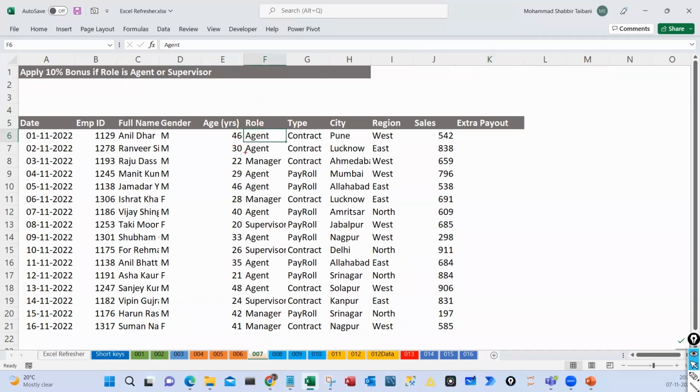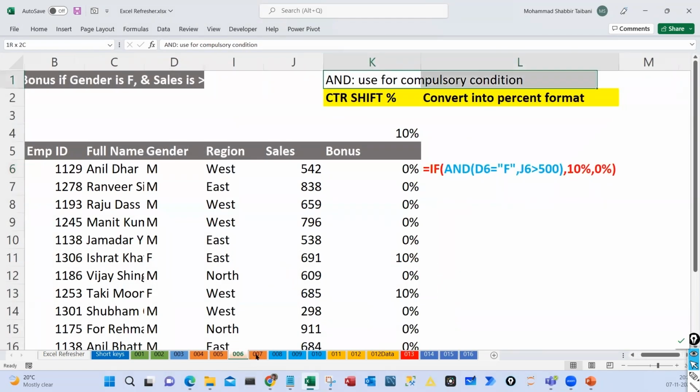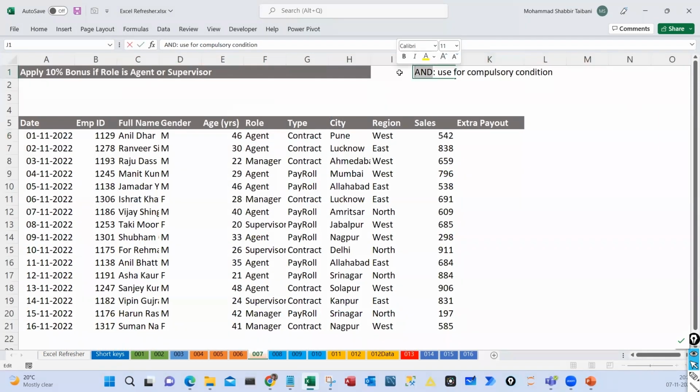So tell me how you will look at this condition. Is this a compulsory condition or an optional condition? It's an optional condition. So we are going to use the OR operator. OR operator is used for optional conditions. That means any one is true, that is fine. No need to make sure everything is true. Any one is true, you are good to go. All are false, then it is a false.